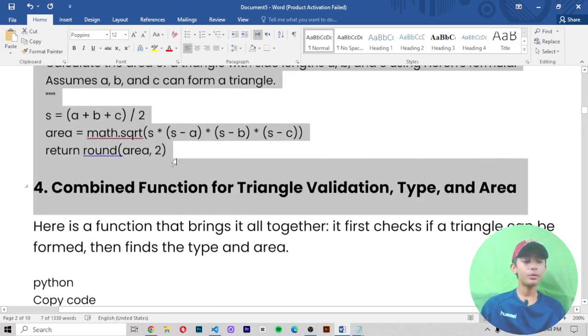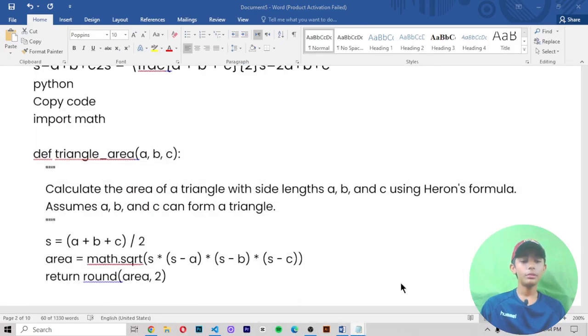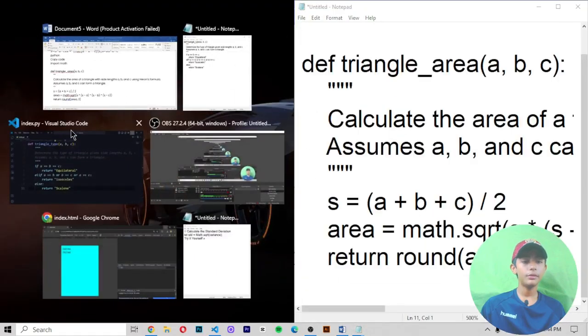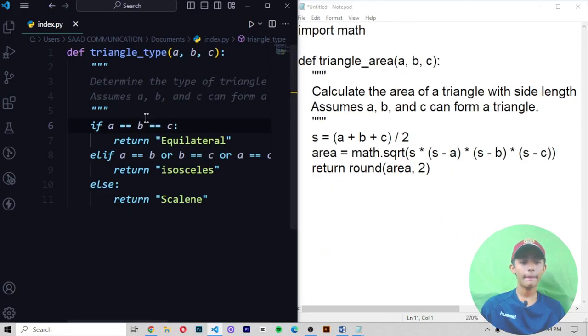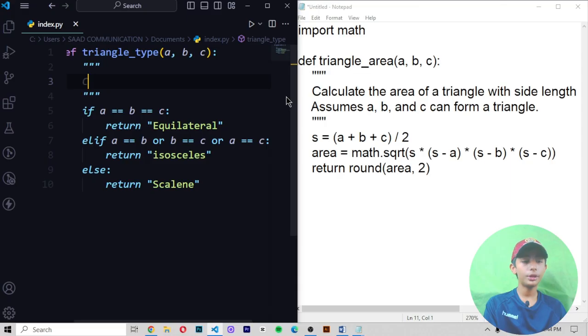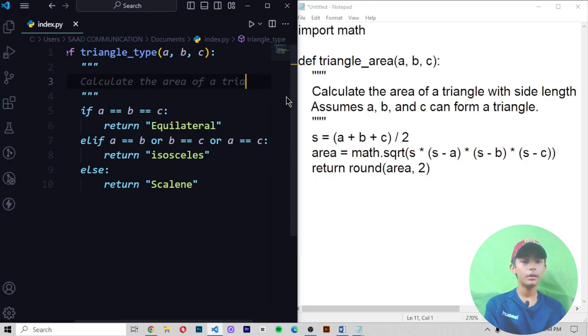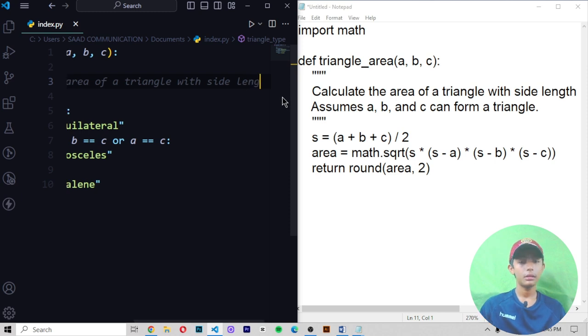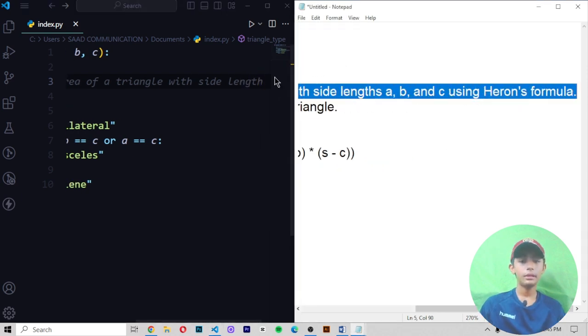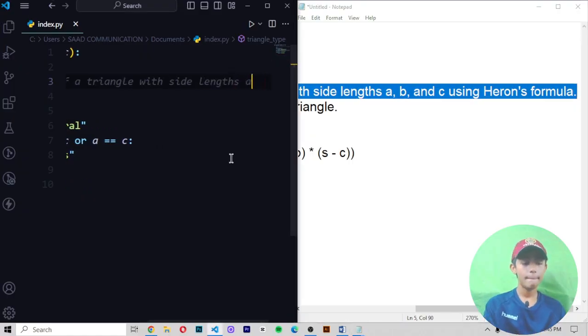To write this code, first of all you import the modules. Come here to Visual Studio Code, and let me show you what you can do. Do not remove it. Here you only remove this comment, and in the comment you write: calculate the area of a triangle with side lengths a, b, and c using Heron's formula.